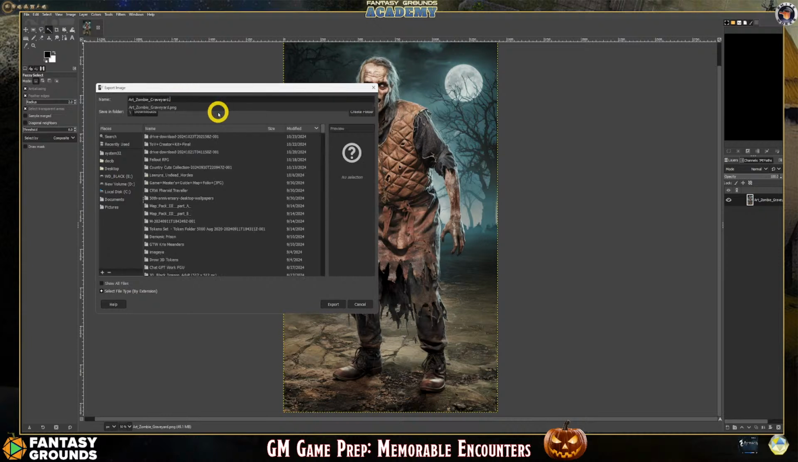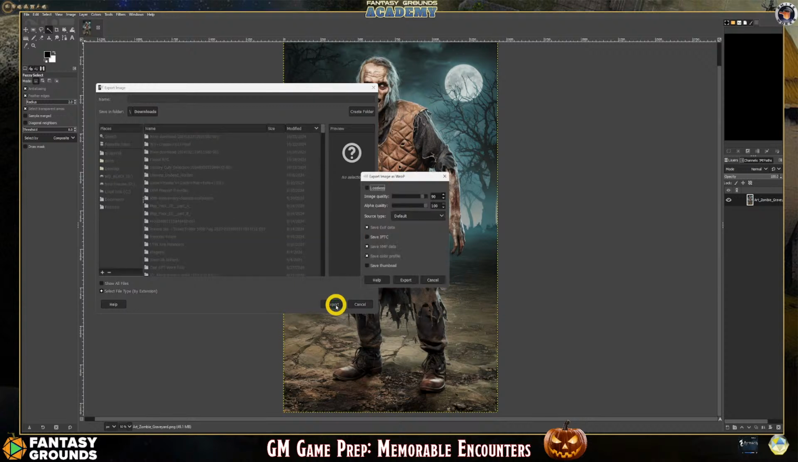So I'm going to rename this to WebP, which is the format that we're going to be going to. So it was art_zombie_graveyard.png. So I just changed the end of it to WebP. And now I'm going to click on Export.